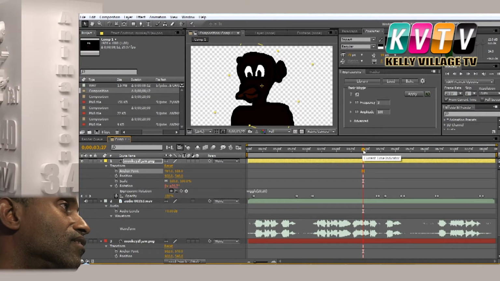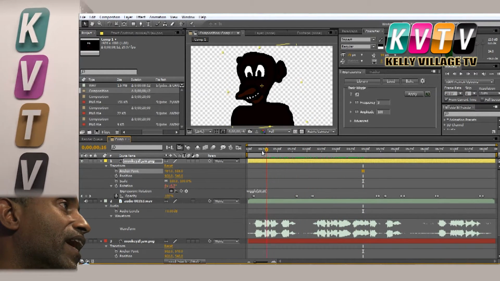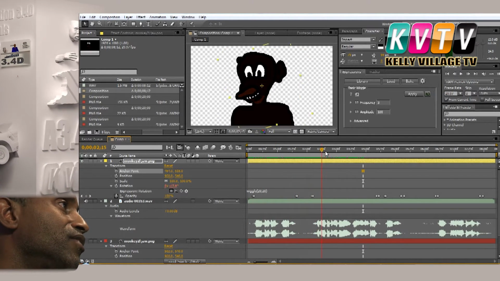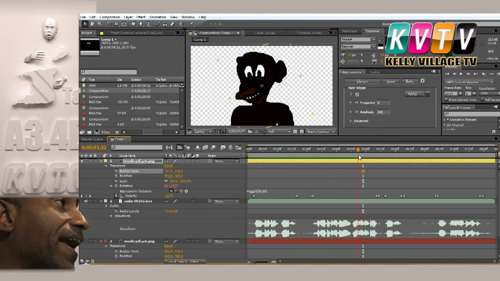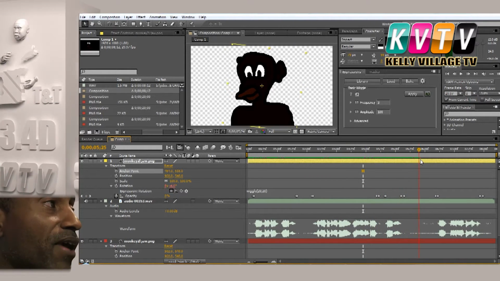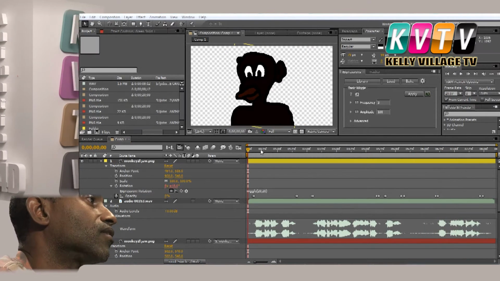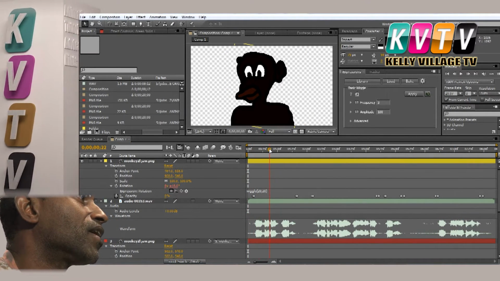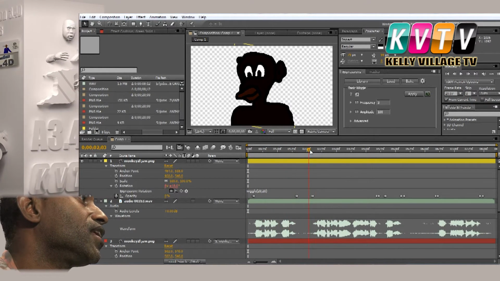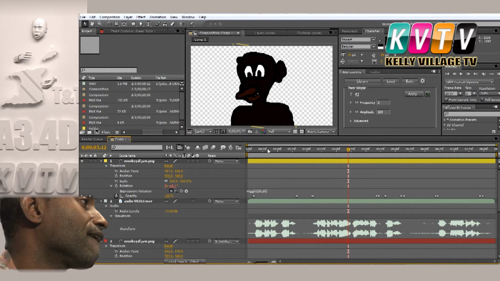Right, so it's going to look more like that, which is slightly better. Still rubbish, but it's just to give you an idea of how to do a quick cartoon, I suppose. So we've got our practically finished monkey. We've moved the anchor point to make it a bit more realistic.